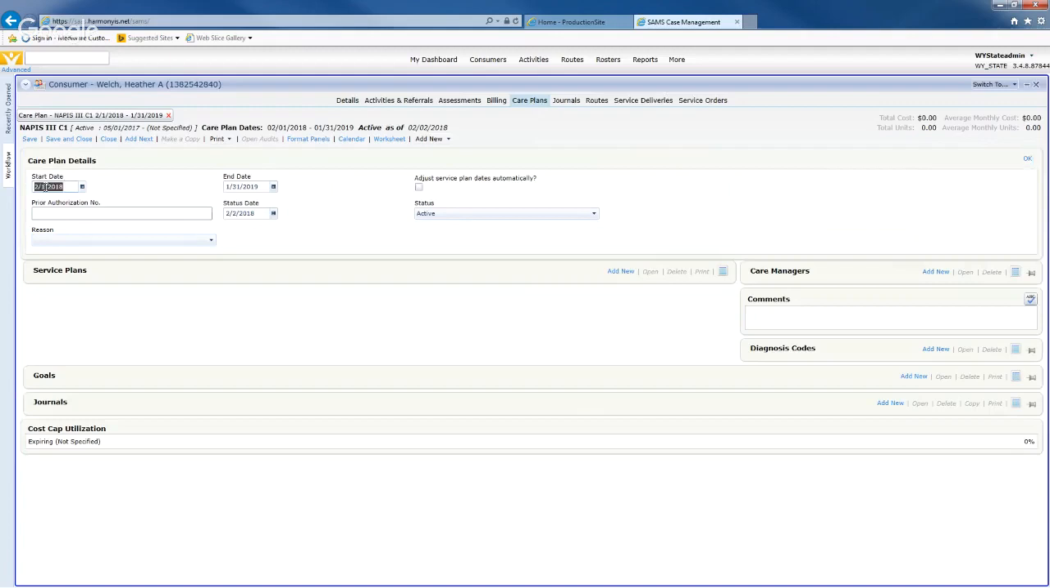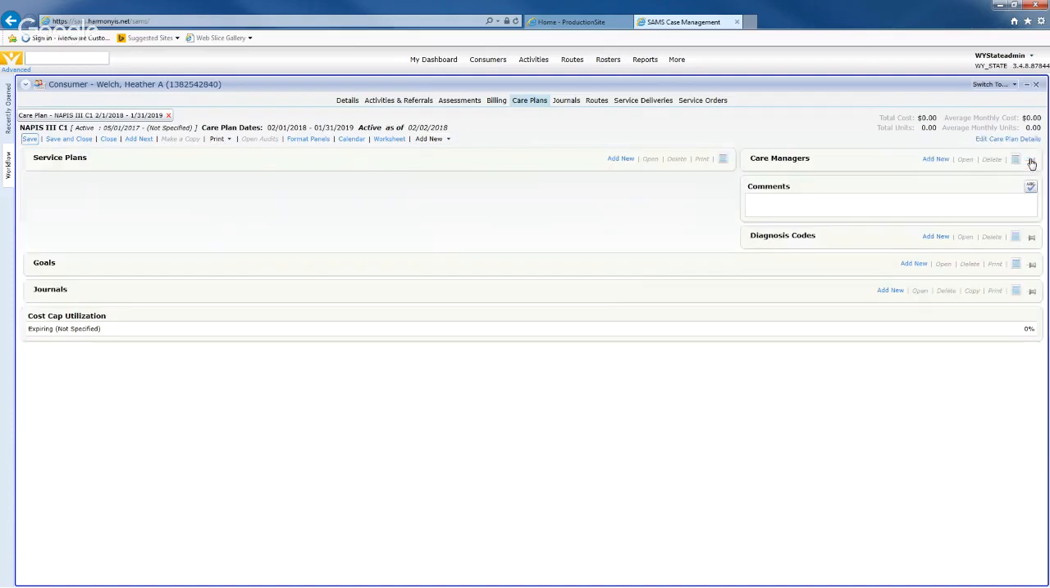So we want to double check that it's 2/1/2018 and it goes for a year. That's great. There's no reason to adjust the service plan dates automatically because you're entering a new one each year. So you don't need to check that box. Again, the status date is today. The status is active. So that's great. You can click OK and it closes out of that. To add a new service plan, you'll just click right here for add new.